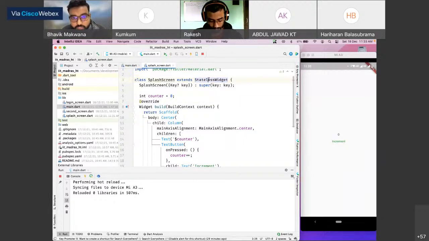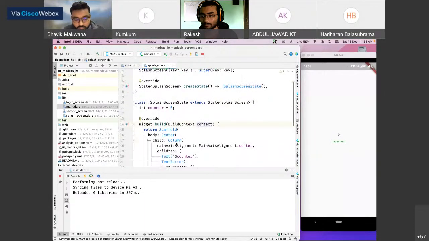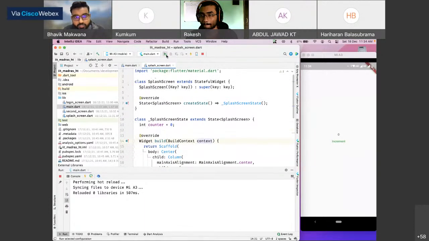I'm just going to click over here. It will give me a bulb over here. I'll just click on it, convert to stateful widget. Okay. Now I have to restart my application once again.